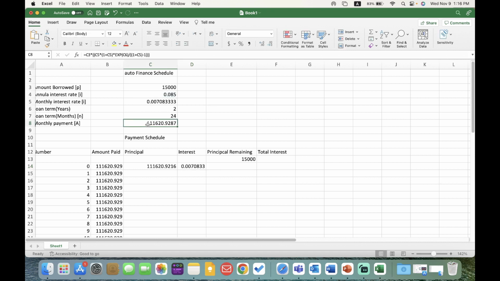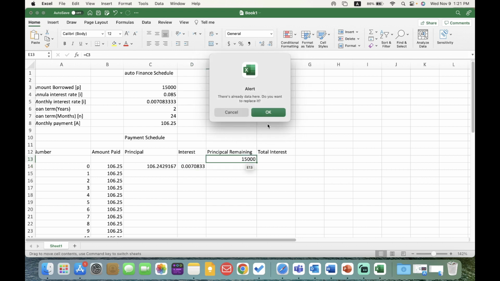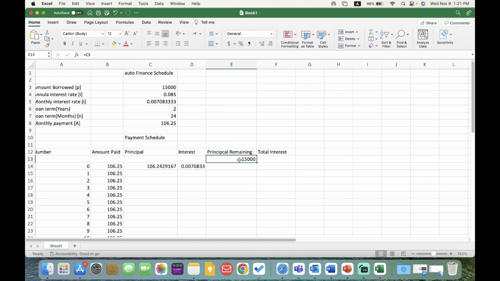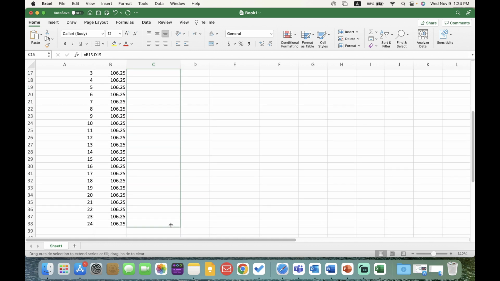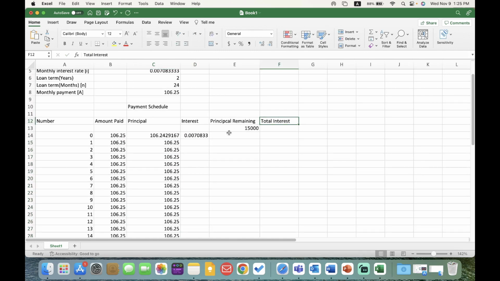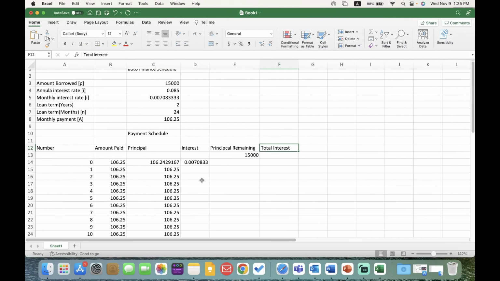So you're trying to say A equals P, which is C3 in my case, multiplied by, open parentheses, of course, as needed, 1 plus I to the power of n. So I, assuming B3 is I, 1 plus I to the power. Principal remaining, in the textbook, he's saying for the first value, it's going to be the same as C3, which is the amount borrowed. Interest, C4 divided by 12 multiplied by principal remaining.